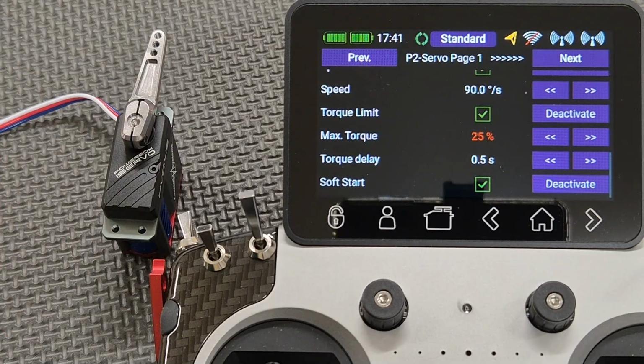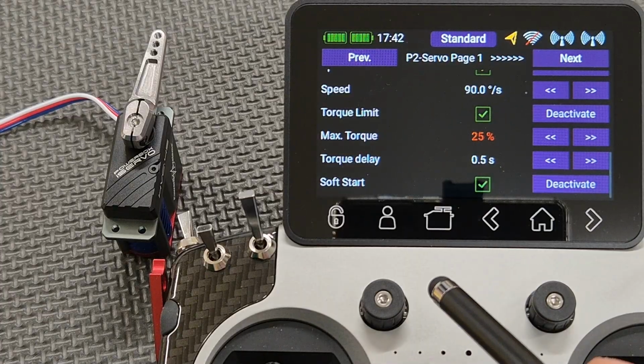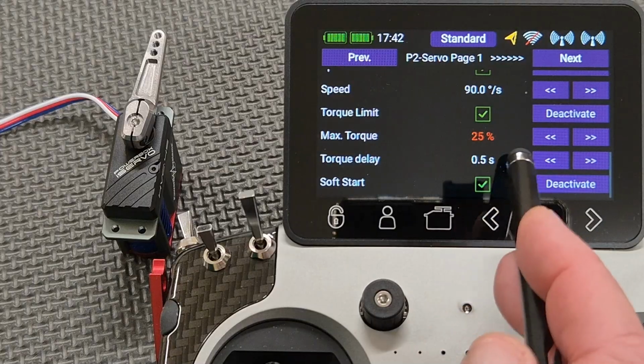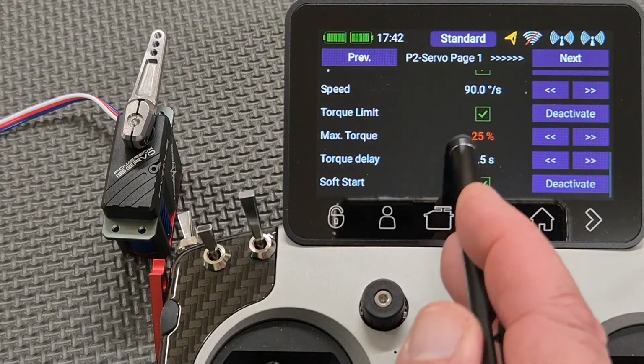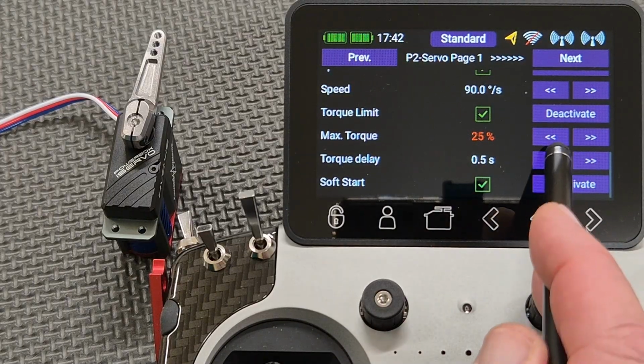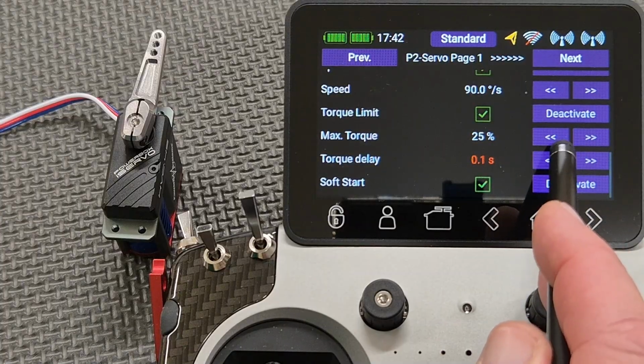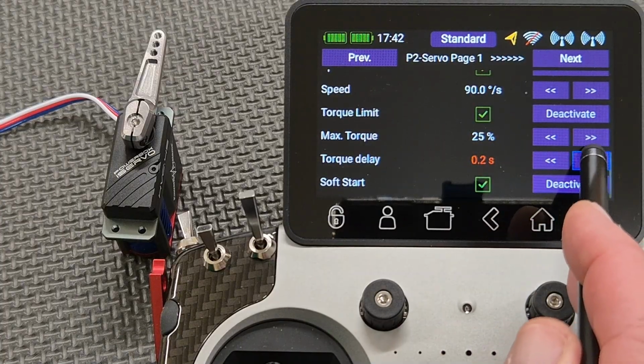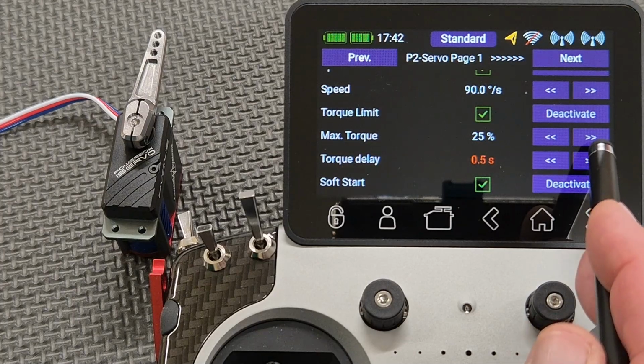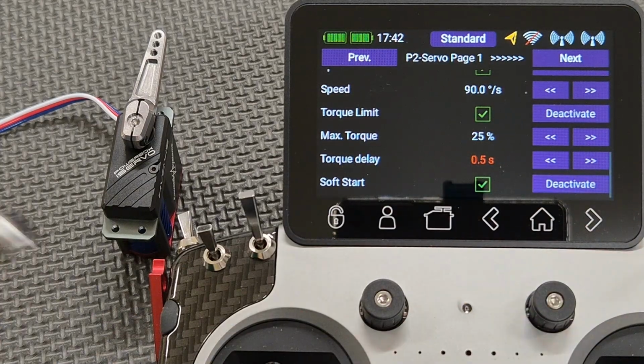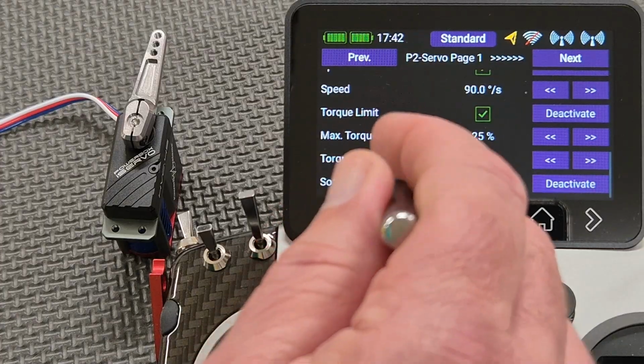So basically, this might be handy for certain retracts, or some applications where you need to limit the torque so it doesn't break something or overdrive linkage or something like that. So you can limit the amount of torque after a particular amount of time has elapsed. So here we can set a delay. I think the minimum is 0.1, 0.2, the default is 0.5. So after half a second, the torque is limited to 25% of the maximum. And again, you have to save it.